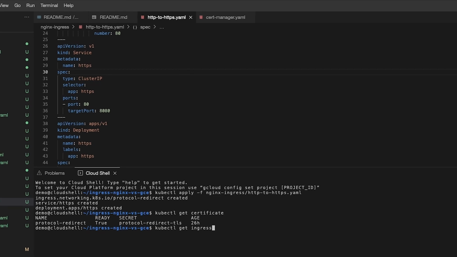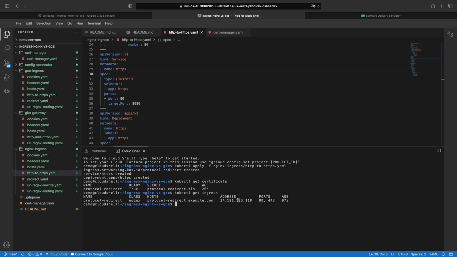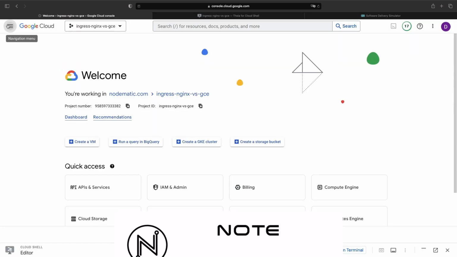Okay, so let's check on the Ingress that we created. We'll take the IP address for the Ingress controller and plug it into our DNS.